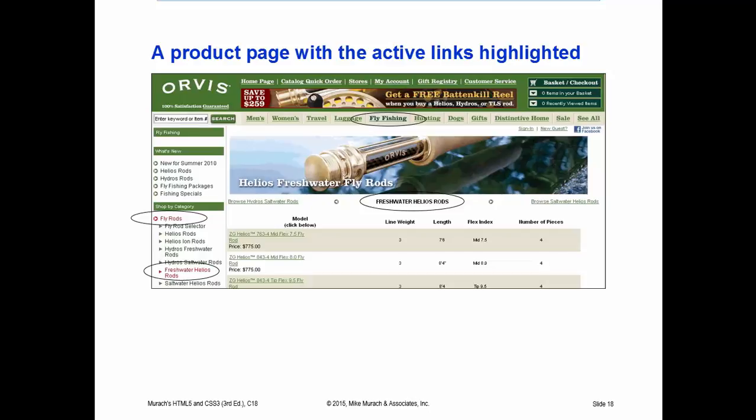Okay, here's a product page and some of the active links are highlighted. The heading for the page should be the same as the link that led them to the page. Provide breadcrumbs. All right, and where's the breadcrumb on here?